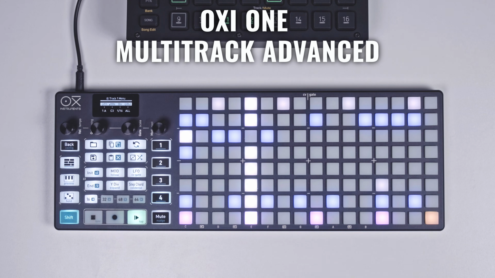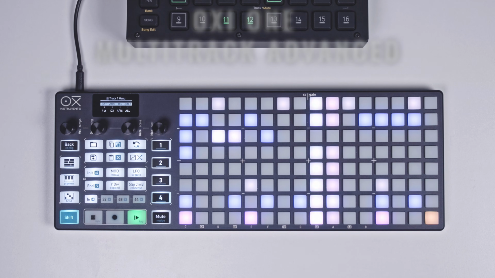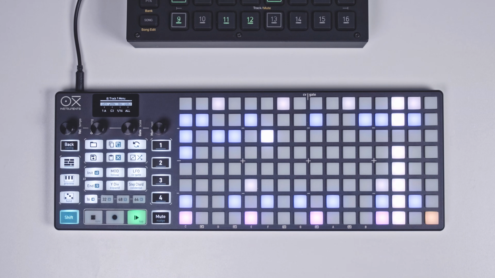Welcome back to the Multitrack mode tutorial. This time we are looking into more advanced features such as the Euclidean Generator and the Drum Pattern Generator. These tools are great to come up with new ideas or mix existing sequences.